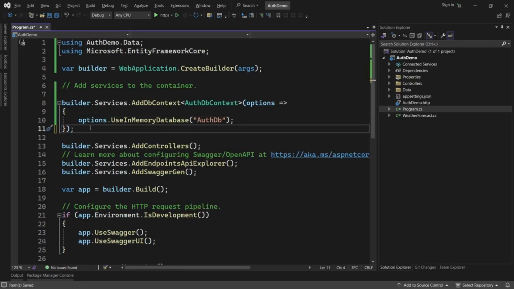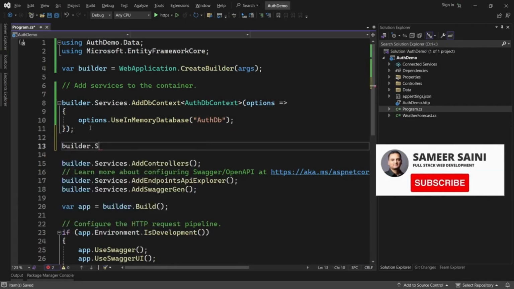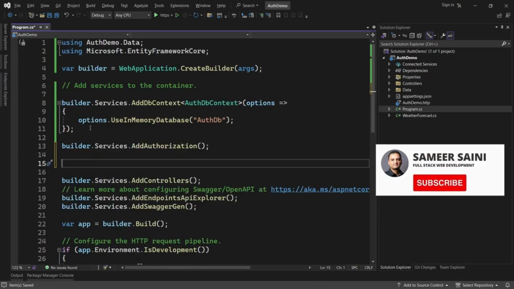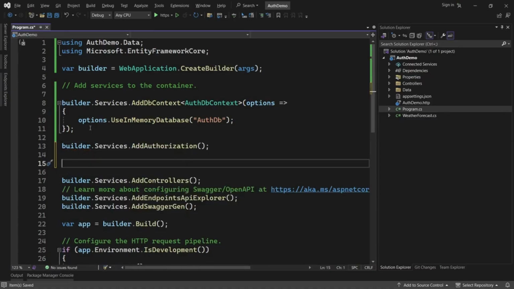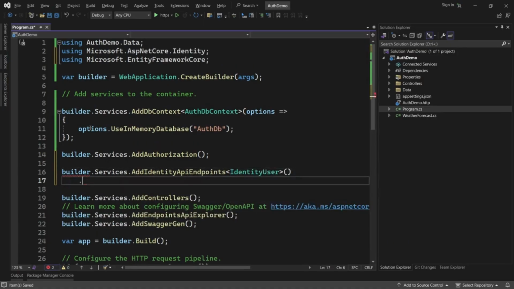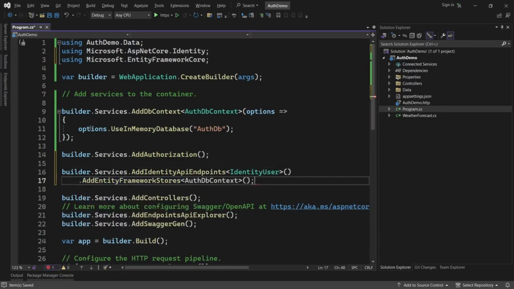After that, we will add the identity services to the container. So we'll use builder.Services again, and we'll use the method AddAuthorization. The next thing we want to do is to activate identity. So we'll use builder.Services.AddIdentityApiEndpoints of type IdentityUser, and this is the same user that we used inside the DB context. And after that, we'll use the method AddEntityFrameworkStores, and the store that we are going to attach this to is the AuthDbContext that we created.